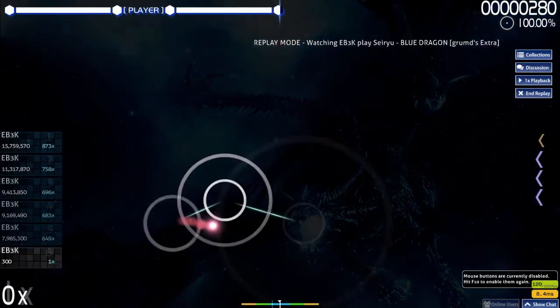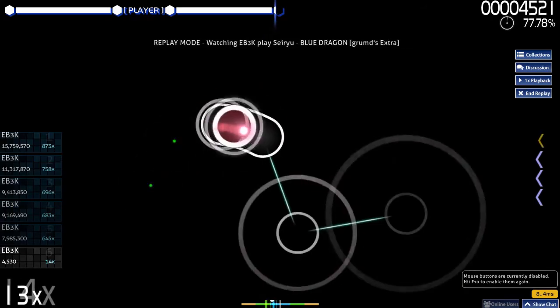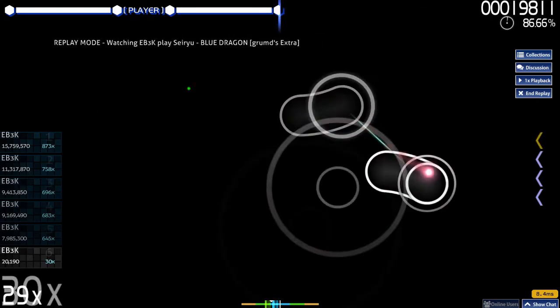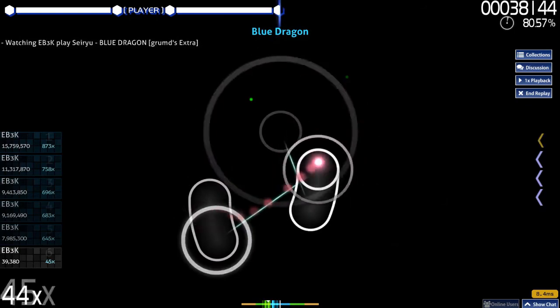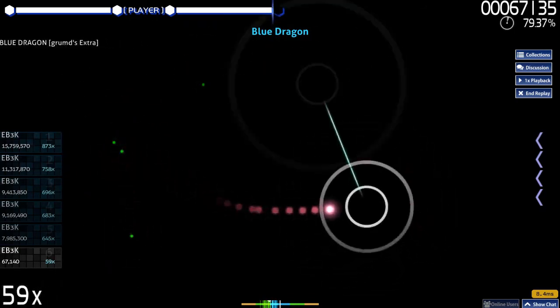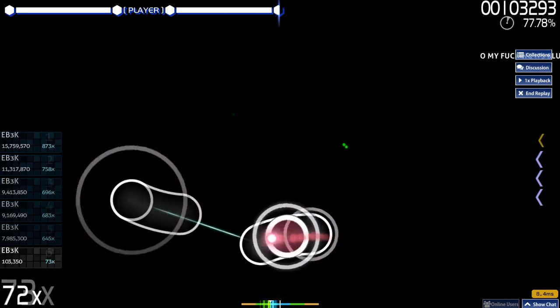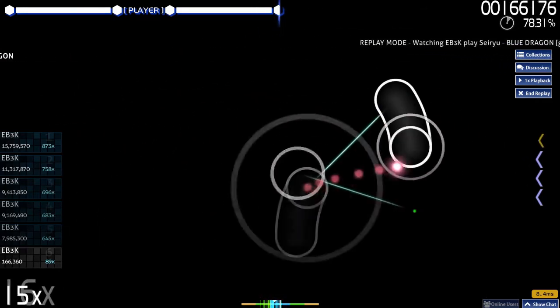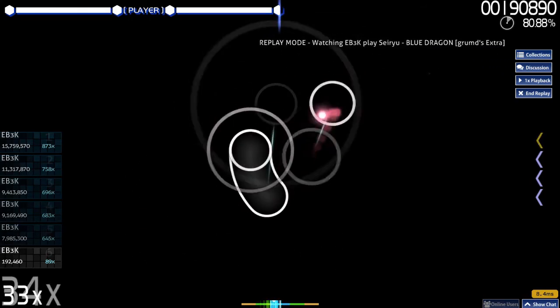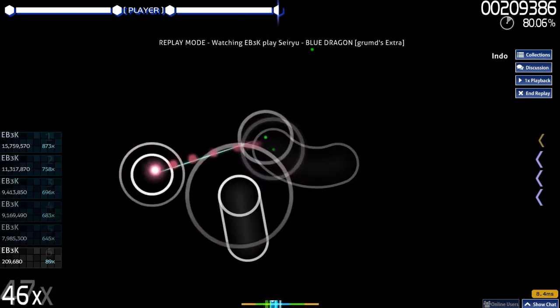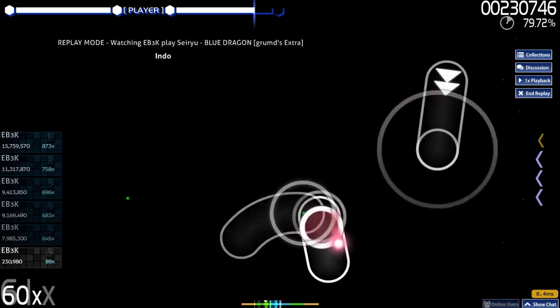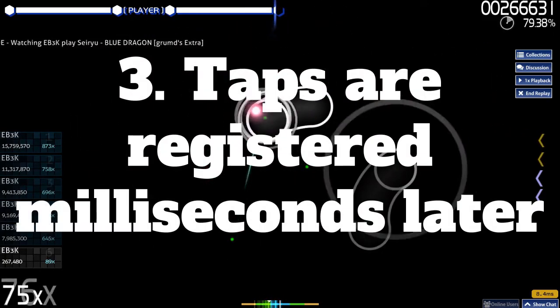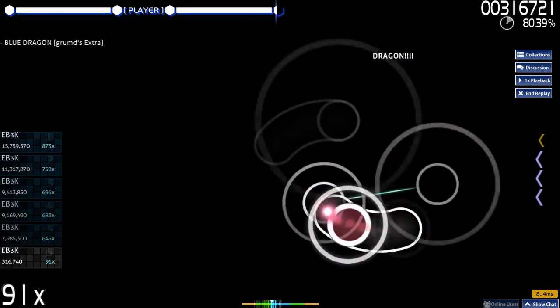The next problem is something that I realized after I switched to Windows. So the day I switched to Windows, I decided to play a map and see how it goes, and I realized that I was getting a lot more hundreds than I usually do. I checked the replay and I was clicking too early. It really didn't make sense to me, so I decided to play some other maps and the same thing happened. Then it came clear to me that on Mac, a tap was registered later than on Windows.